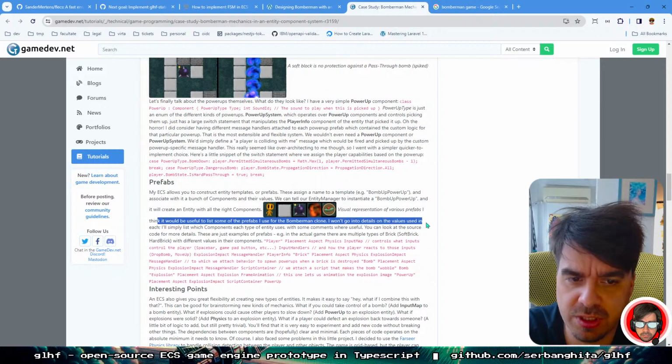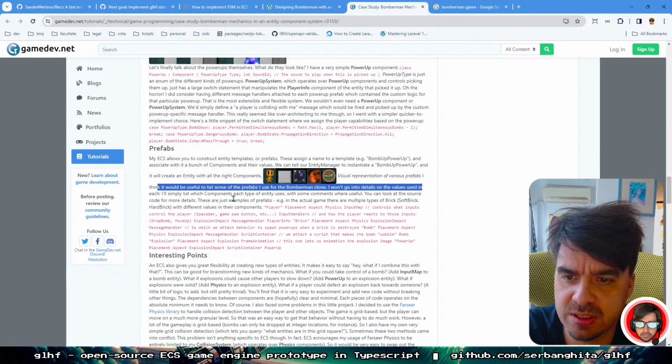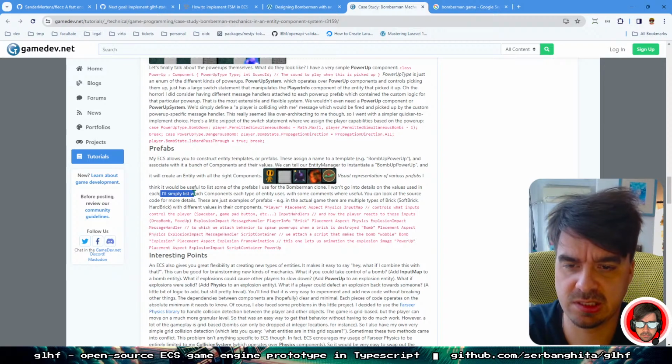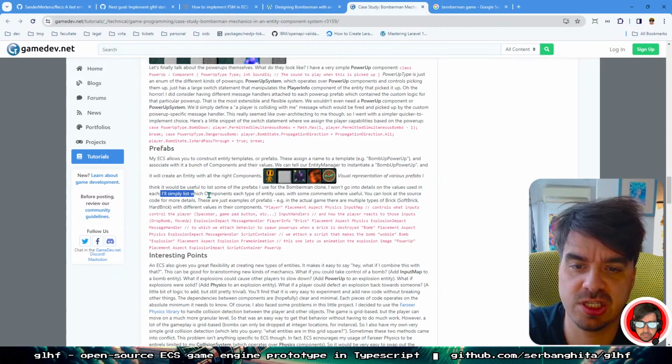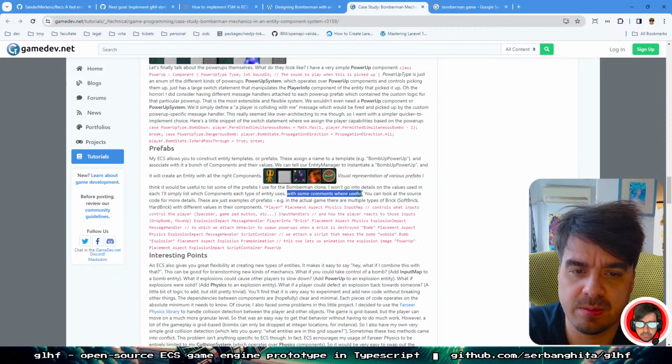I won't go into details on the values used in each. I'll simply list which components each type of entity uses, with some comments where useful. You can look at the source code. These are just examples of prefabs. So player: placement, aspect, physics, input map, controls, what inputs, input handlers.